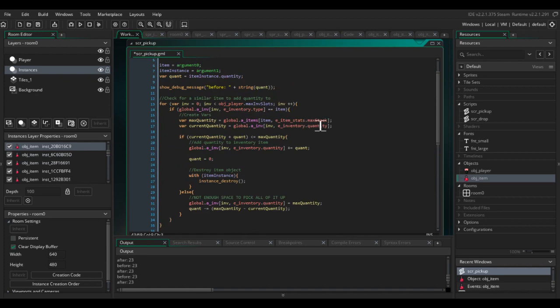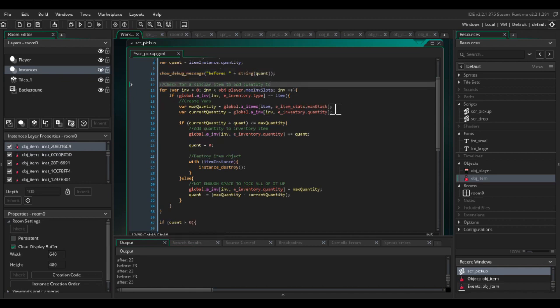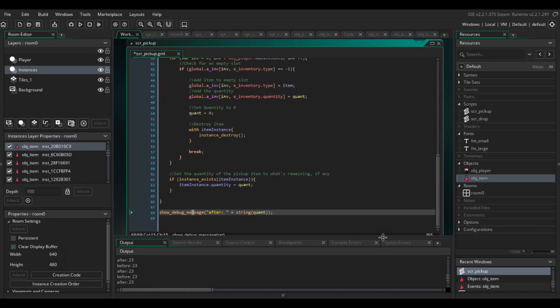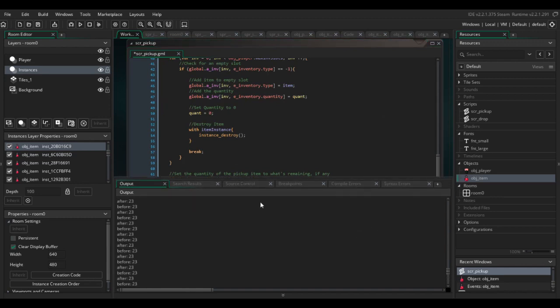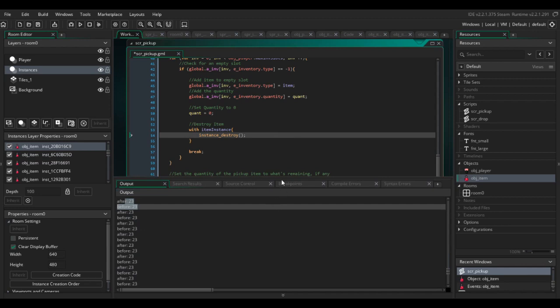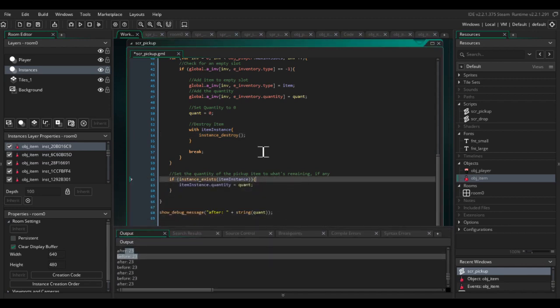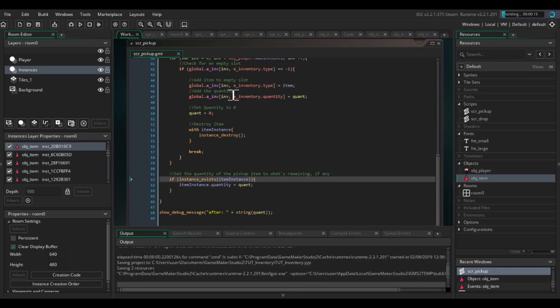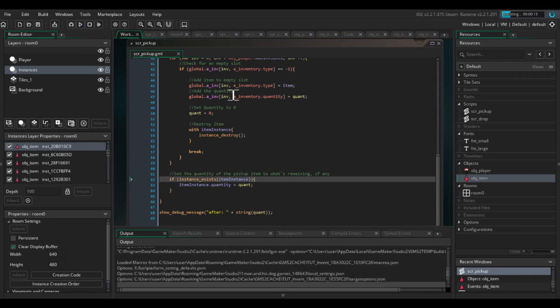I just added a few bug fixing things as well. I've got a message which shows quant before we change it and afterwards, and the actual readout for it comes here. It's a good way to test and bug fix your games in the future. Let's just run the game so I can show you how it works.